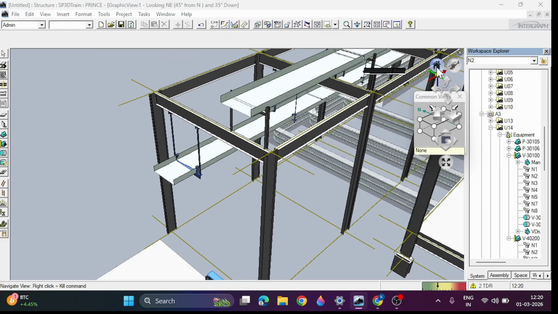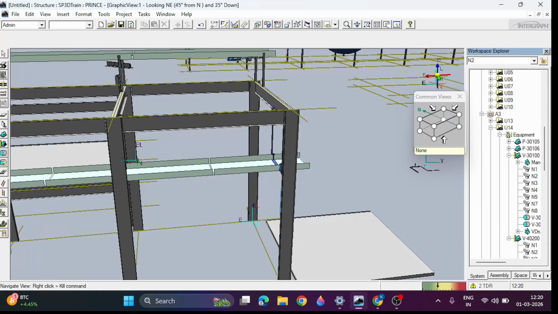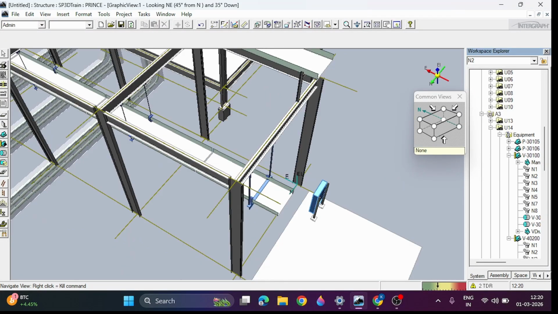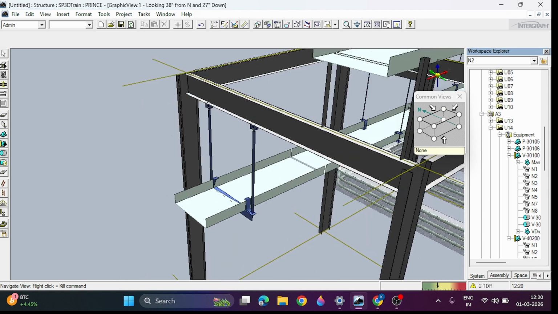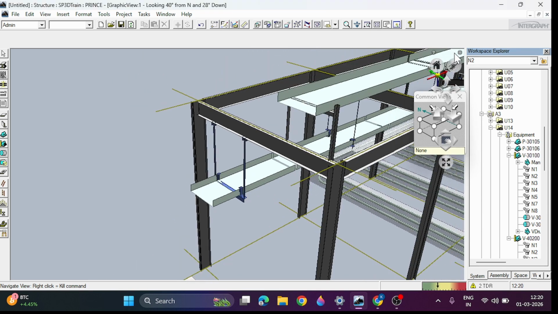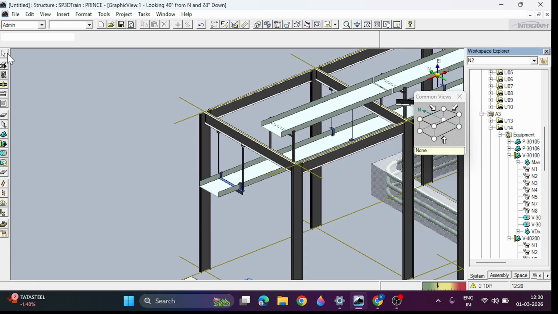In this lecture, we will see how we can change the structure color to whatever color you want. As you are watching here, I changed the color to gray. I will tell step by step how we can change the structure color. Okay, so I will delete that and model from the start for your understanding.